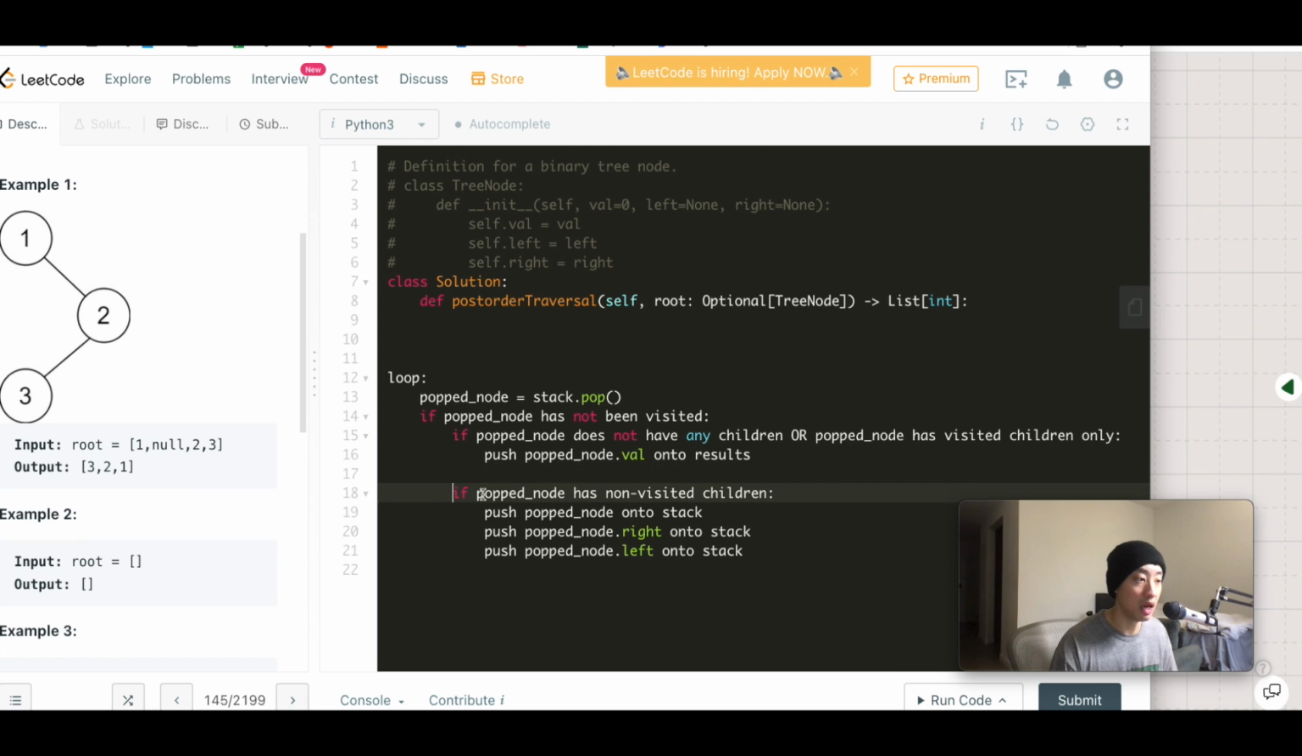Else, if the pop node has non-visited children, that means we want to keep on going down the tree. So that means we haven't worked with the pop node. We haven't pushed the pop node's value onto the results. So we want to push it back on. It's very counterintuitive, right? This is part of why LeetCode is so tricky, that there are always little tricks here and there. But hopefully that makes sense intuitively somewhat, right?